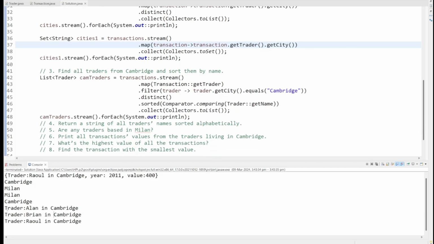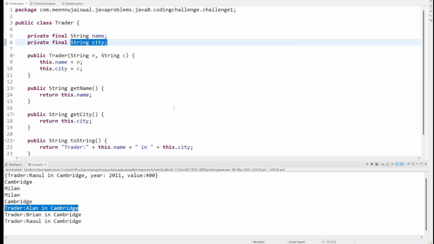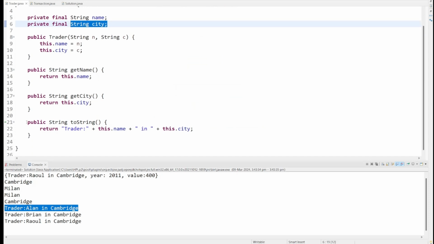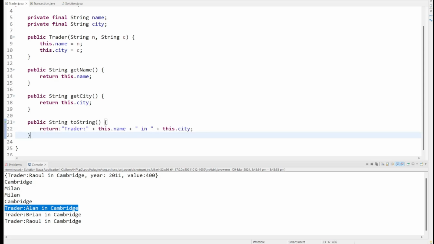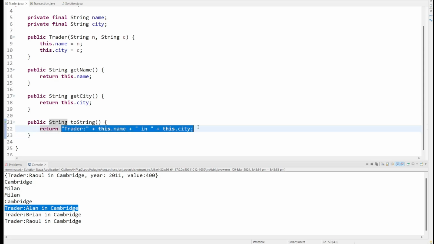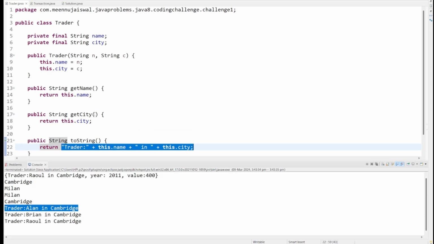If you're wondering where the string is coming from, if you see, this class has overridden the toString method, and we can give our own way how we want to display this particular class. So that is where it comes from.